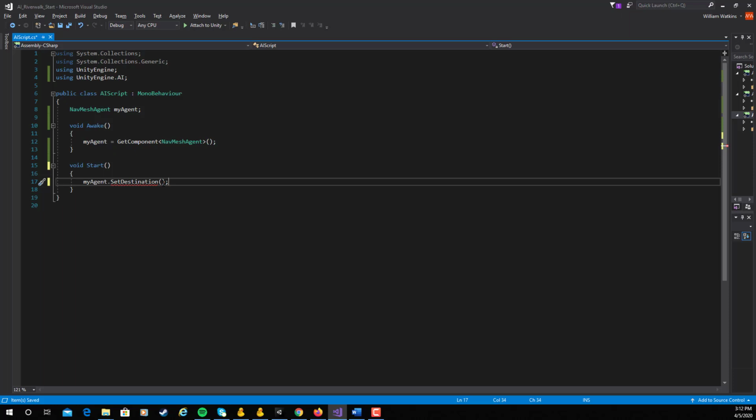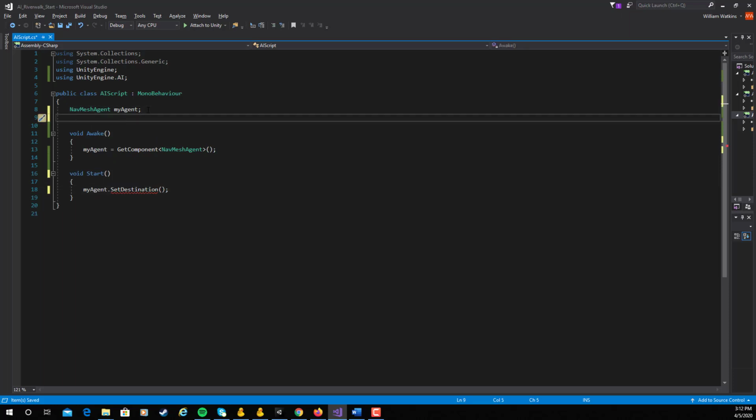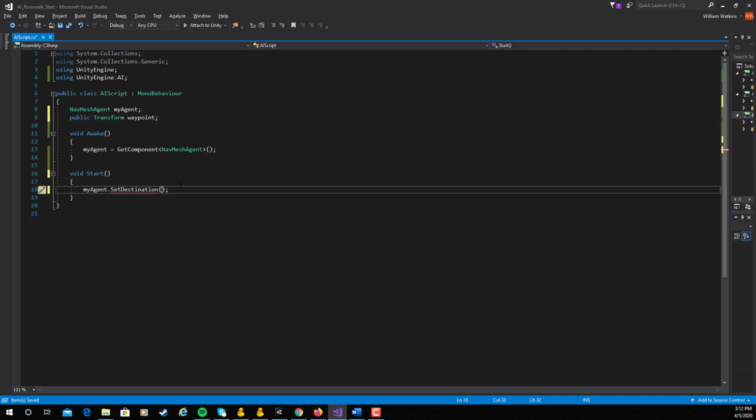So the way that I would do this is, let's make sure that this script knows where the waypoint is. So I'm going to make a public Transform that I'm going to call waypoint. And then at the start, what I'll have it do is move towards waypoint.position.